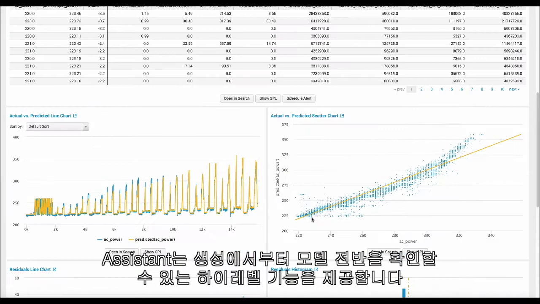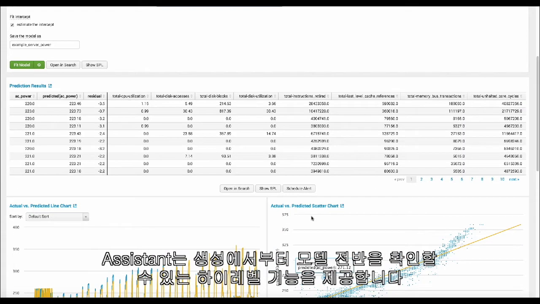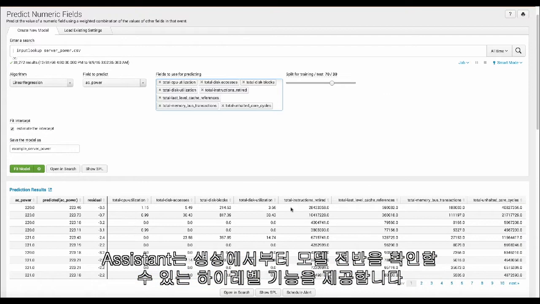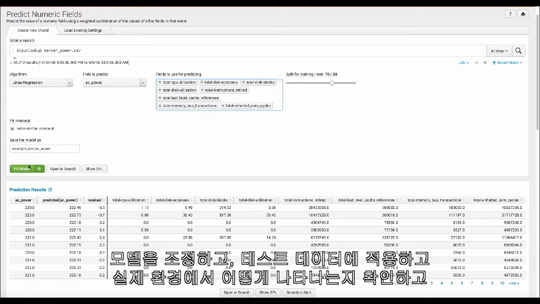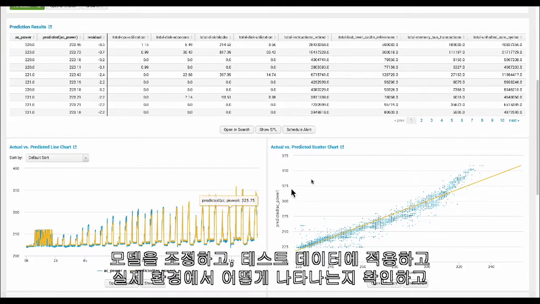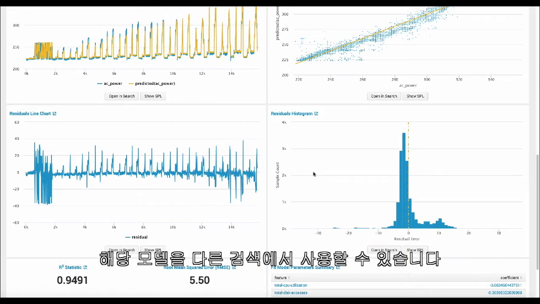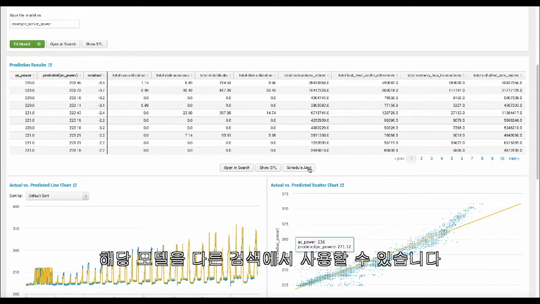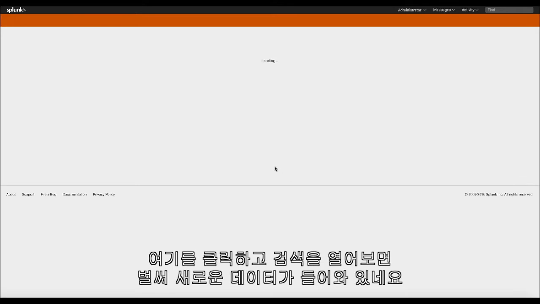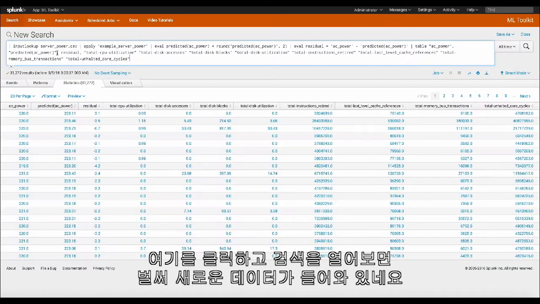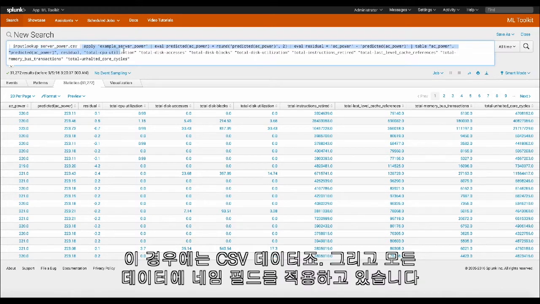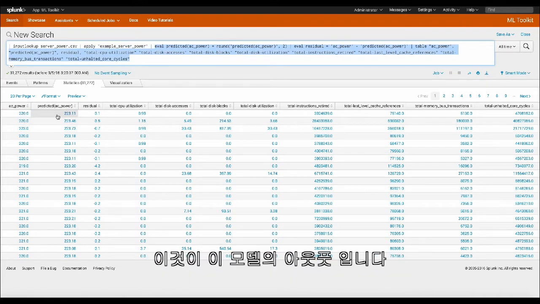And that's the assistant. It gives you this high-level ability to see the entire model, right, from its creation. You can fit it. You can then see it applied to your test data, see what it's going to look like out in the real world, and then you can take that model and use it in another search. You can click your open search here, and it's already reaching out and grabbing some new data. In this case, it's grabbing that CSV, and it's applying that named field, right, to all of your data. Here's the output of that model right there.